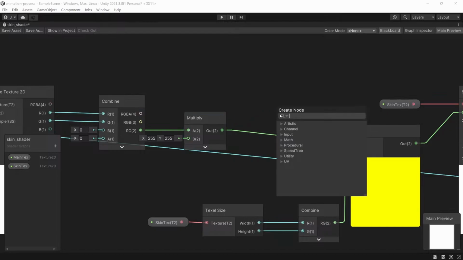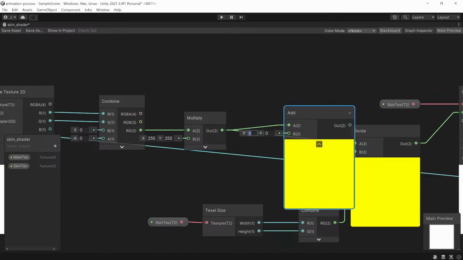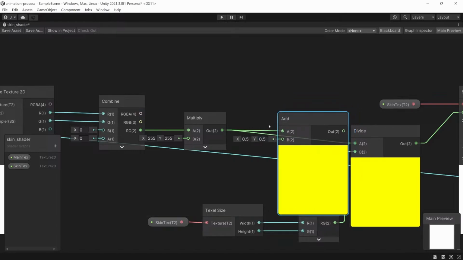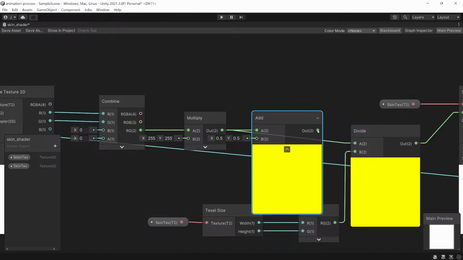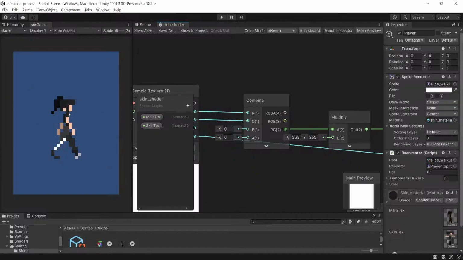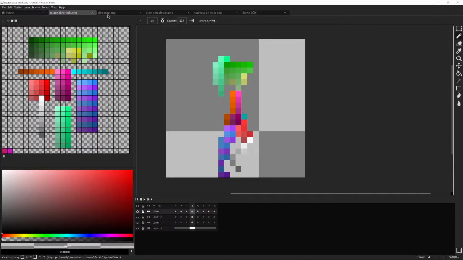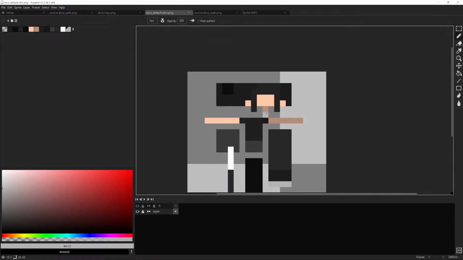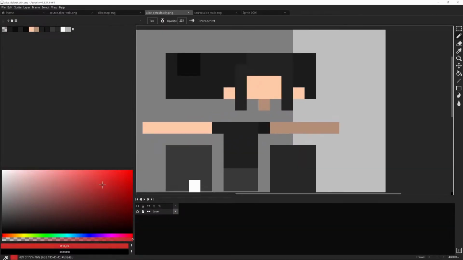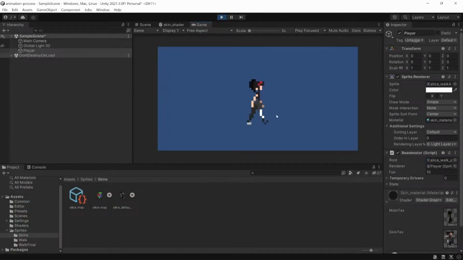So to offset that, all we need to do is add 0.5 to this thing. So this way we're gonna move it to the center of a pixel. And now as you can see, the sprite is looking normally again. And just to prove that it works, I'm gonna go ahead and modify this texture, right? If I add something on it, Unity is gonna reload this texture and here we are.